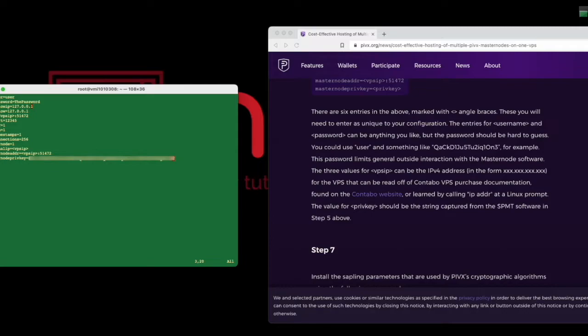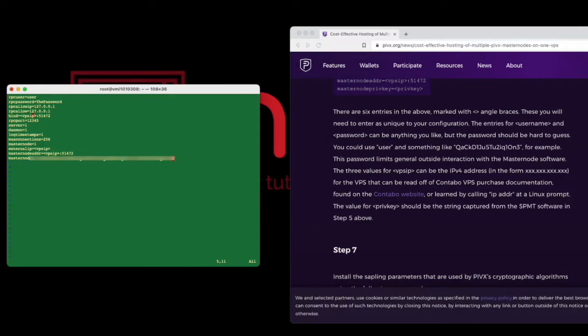And now if we go down to the rest of these, this VPSIP, this is the IP address of the server. So we're going to get this. We should already have this because we had to use it to log in. If you don't have it handy, you can get it off the status screen for Contabo. So I'm just going to go ahead and copy that.